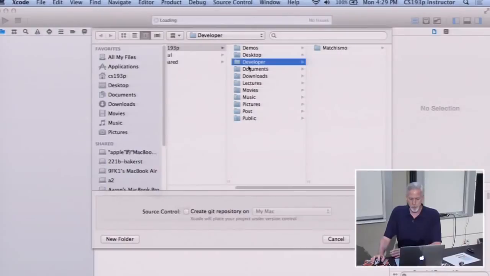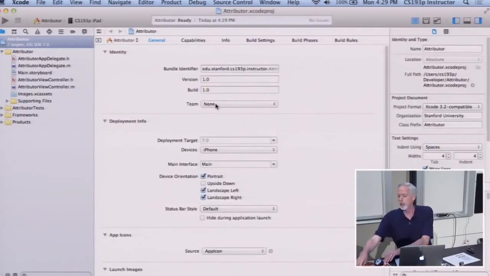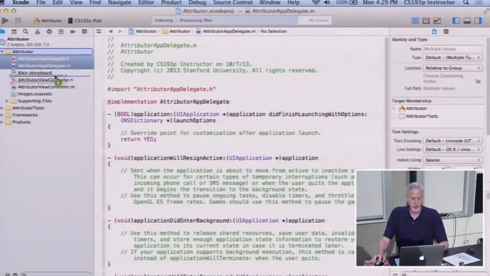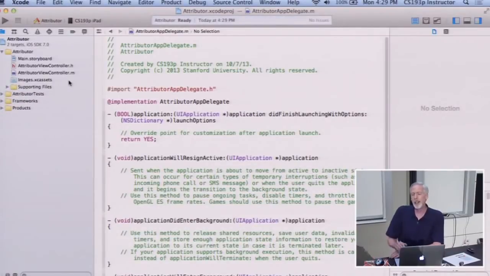So let's do that. I'm going to put it in Developer, same place I have Machismo. This is my home directory, Developer. I'm not going to use source control. And here we go. So this is just a regular app, just as you're used to. Again, I like to move these delegate things into supporting files because we're not really going to be doing the delegate. This quarter we might actually do the delegates when we start talking about multitasking in iOS 7, but for most of the time you can just kind of move that out of the way.